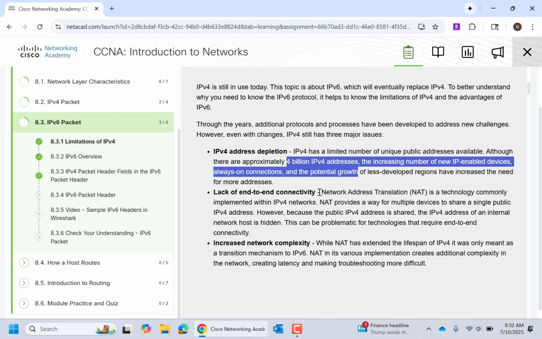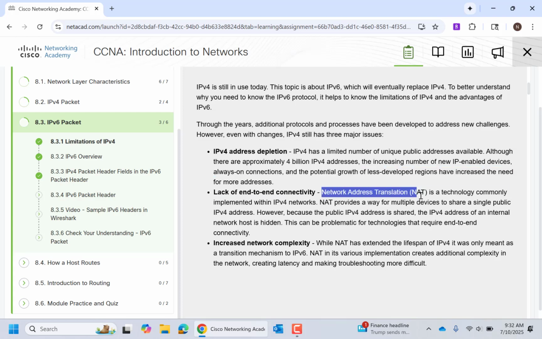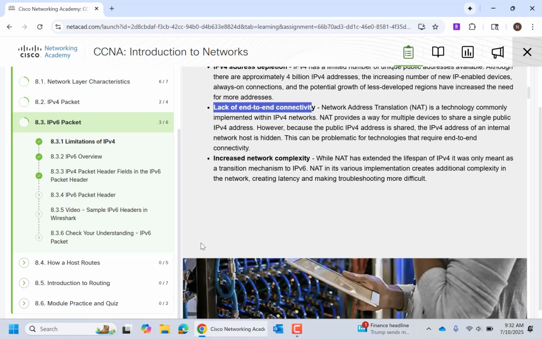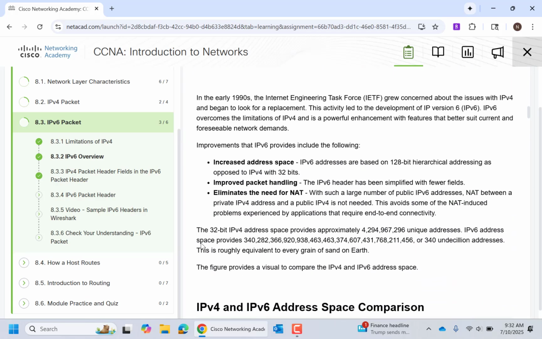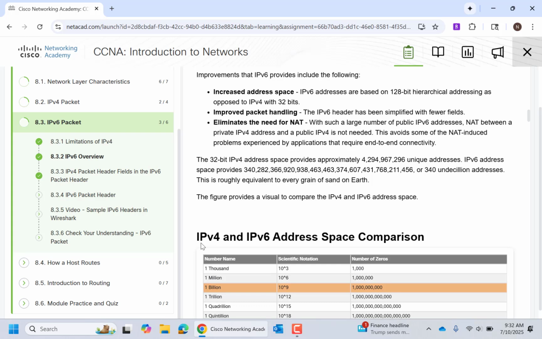We developed a few things like NAT and private IP addressing to keep IP version 4 around. But really what that did is it gave us some potential problems. We have lack of end-to-end connectivity. We're reusing IP addresses, so to speak. It increased the complexity of our networks, and it's just really kind of a band-aid to keep IPv4 around. And I think IPv4 is not going anywhere, but IPv6 came on board because it gave us significantly more addresses.